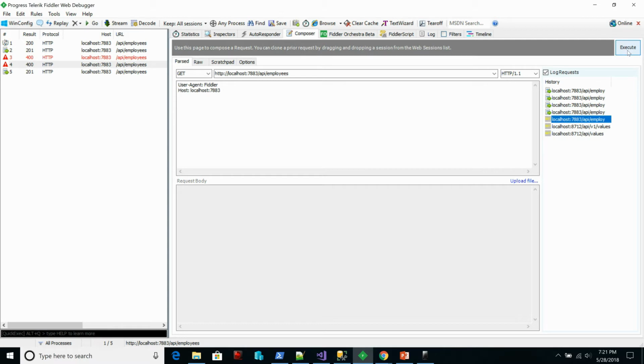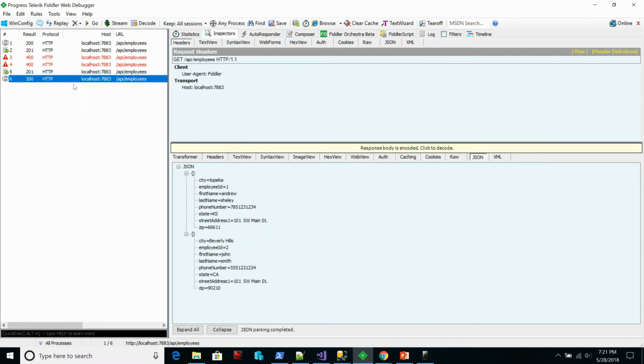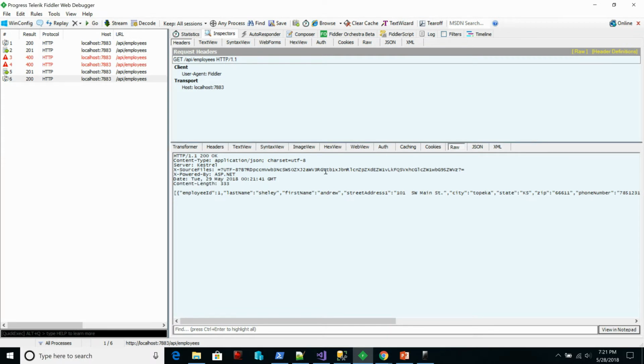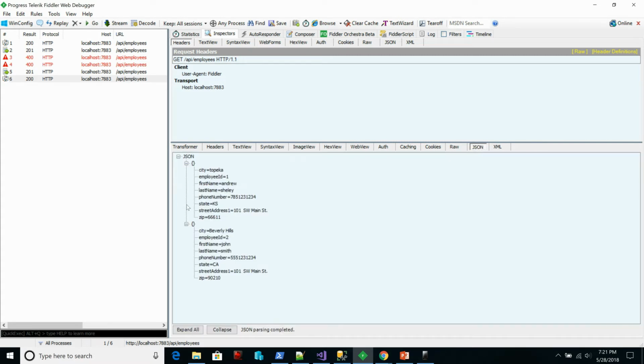Let's do my get operation. So before it was just an empty string that I was getting back. Now I should have 2 JSON objects. This is the raw view. Just in Fiddler, if you switch it to JSON, it pretty prints and formats it for you, so it's easier to read. But so far, so good.